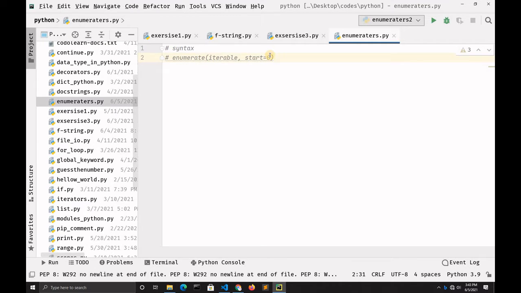Now, the value returned from the enumerate function. As we know, the enumerate method adds a counter to an iterable and returns it. The returned object is known as an enumerate object. And you can convert the enumerate object to a list and a tuple using the list and tuple methods respectively.